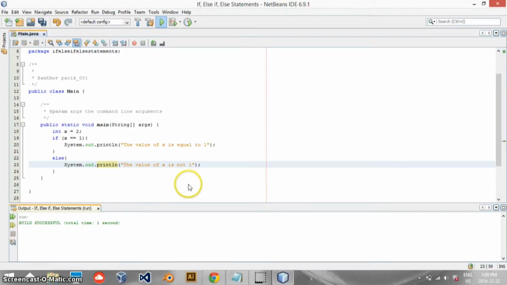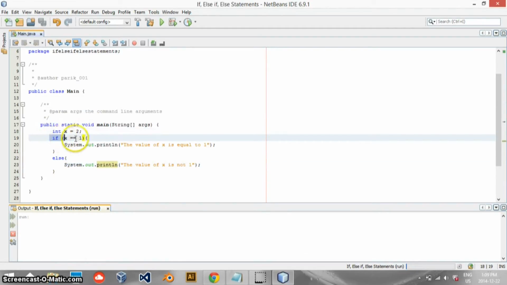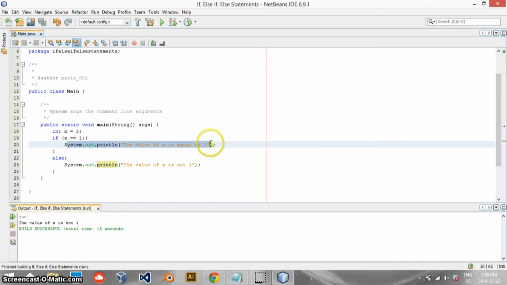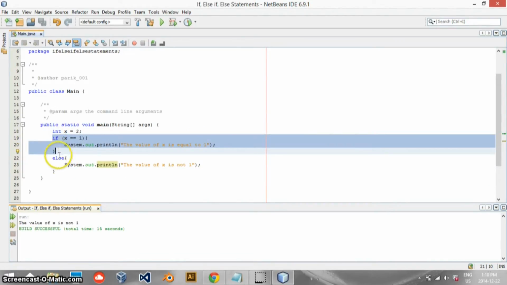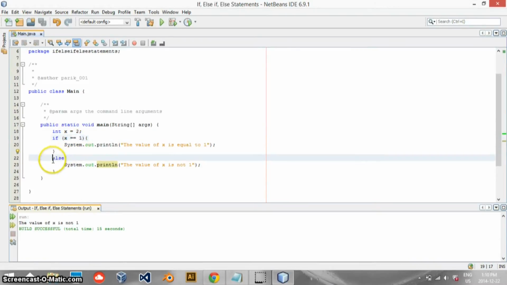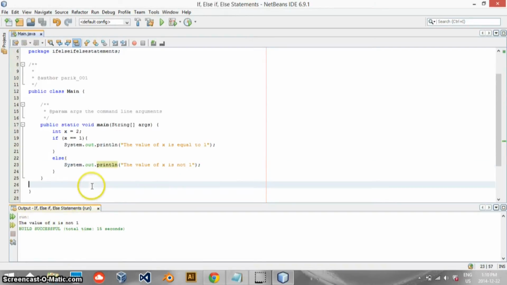If I run the program now, select output. As you can see, it says the value of x is not 1 because x is equal to 2. Since x equals 2, when it runs the if statement, if x equals 1 will be false, so it won't run that line of code. It will go to the else statement, meaning because this if statement was not triggered, it runs the else statement, which says the value of x is not 1.